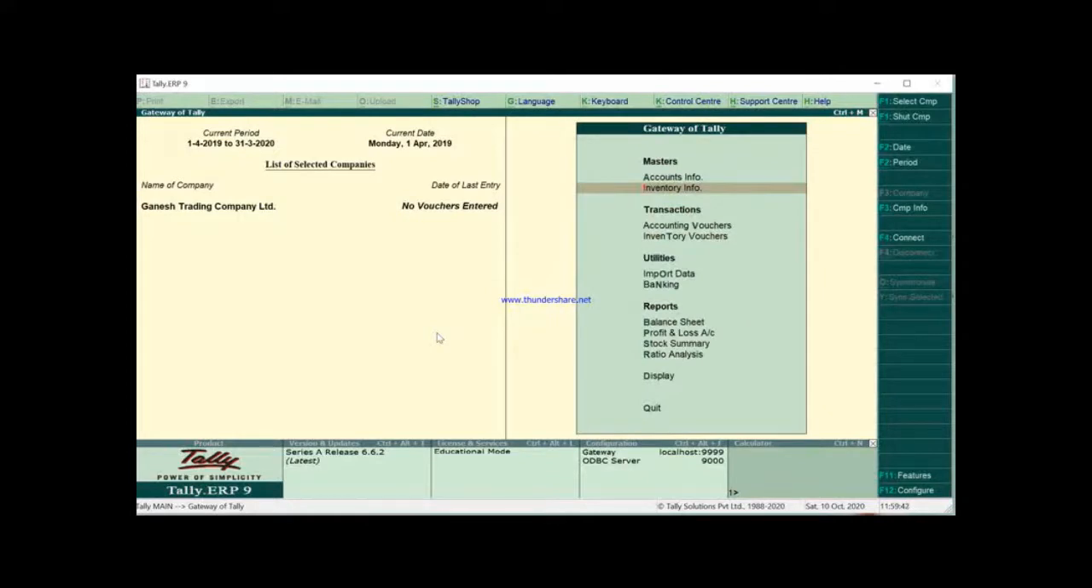Now the first step is creation of company. Second step, we change the features from statutory and taxation. Third step, we have created the ledgers. Fourth step, we have created the unit of measure, stock group and stock item. Now the next step is to create the purchase and sales vouchers.